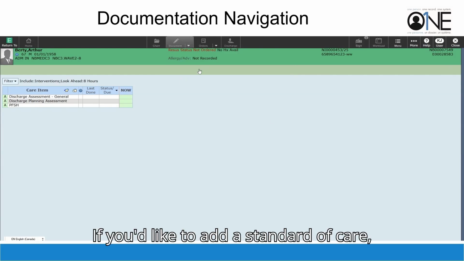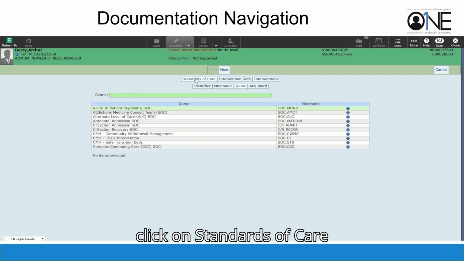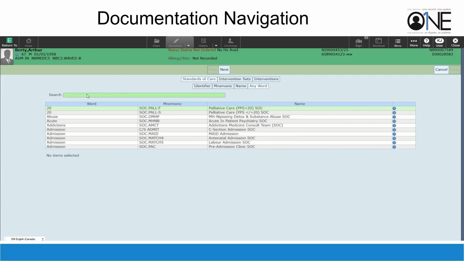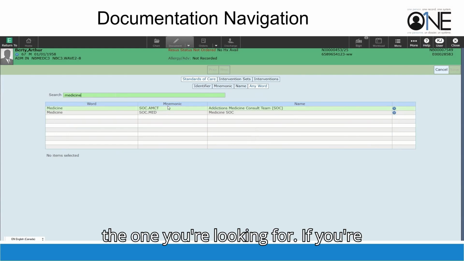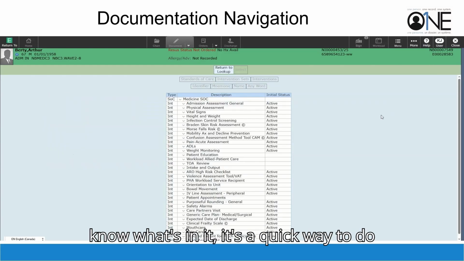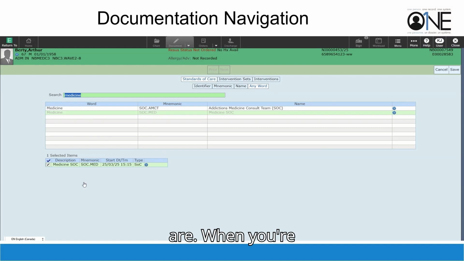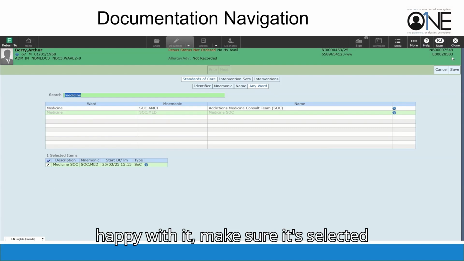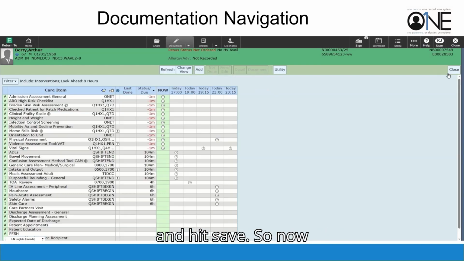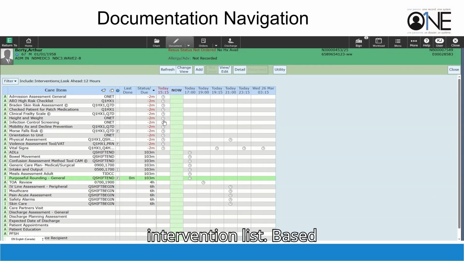If you'd like to add a standard of care, click on Standards of Care and type in the one you're looking for. If you're looking to preview it and you want to know what's in it, it's a quick way to do a look and see what your interventions are. When you're happy with it, make sure it's selected and hit save. So now it populates on the patient's intervention list.